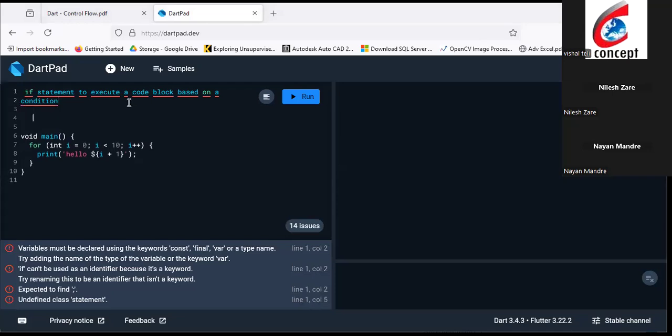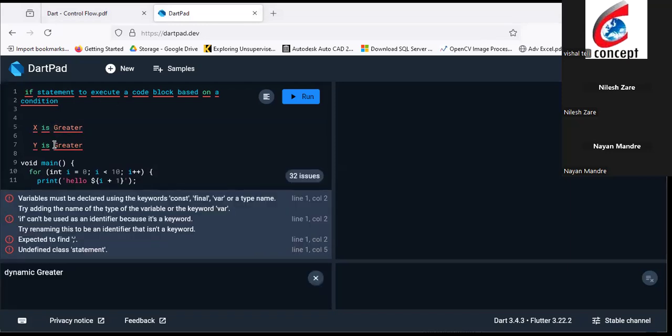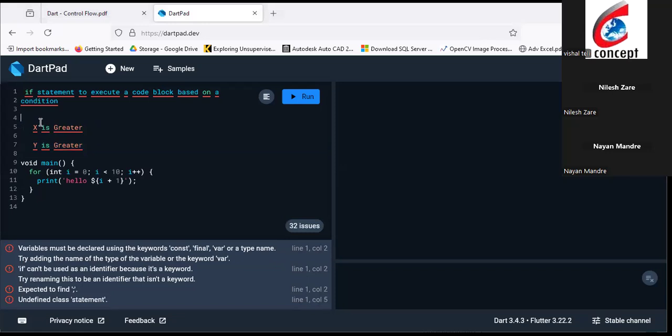So let's have a code block here. Let's say, X is greater. This is a code block. And here we say Y is greater. So when to execute this code and when to execute this code? When to say X is greater and when to say Y is greater? It depends on the condition, and that condition is X greater than Y.